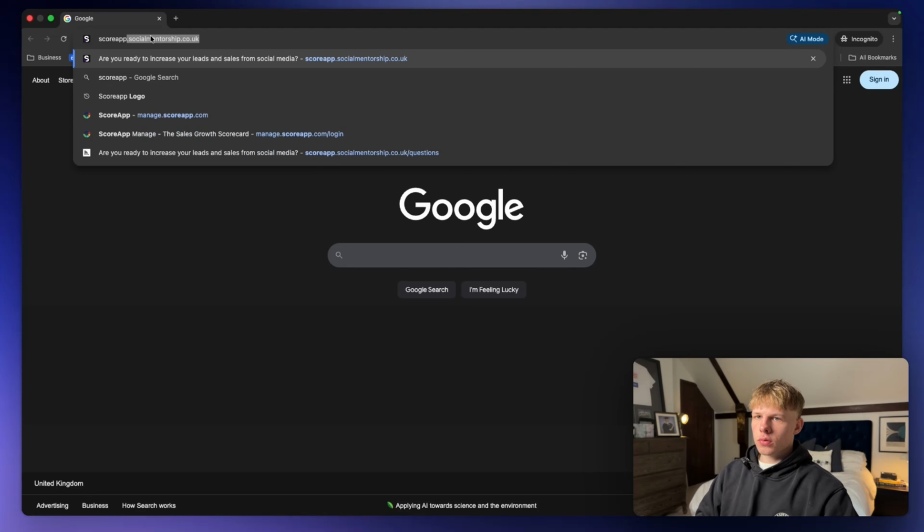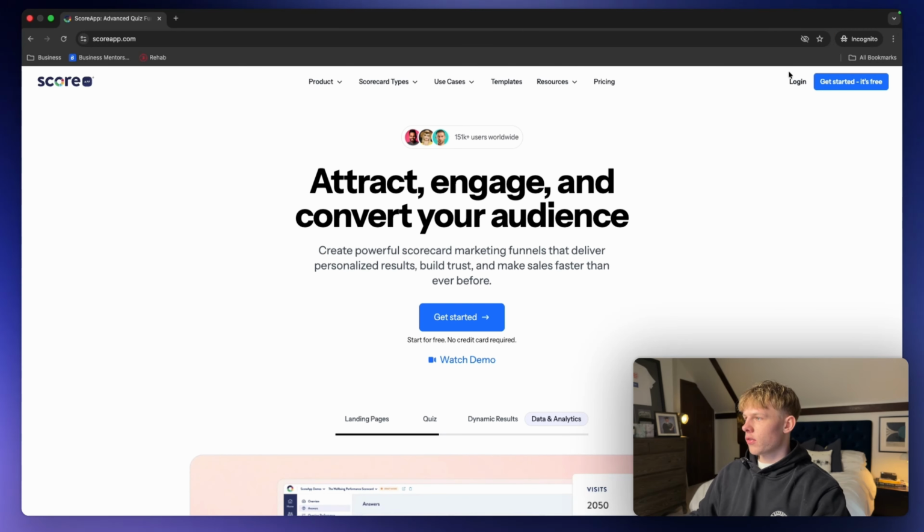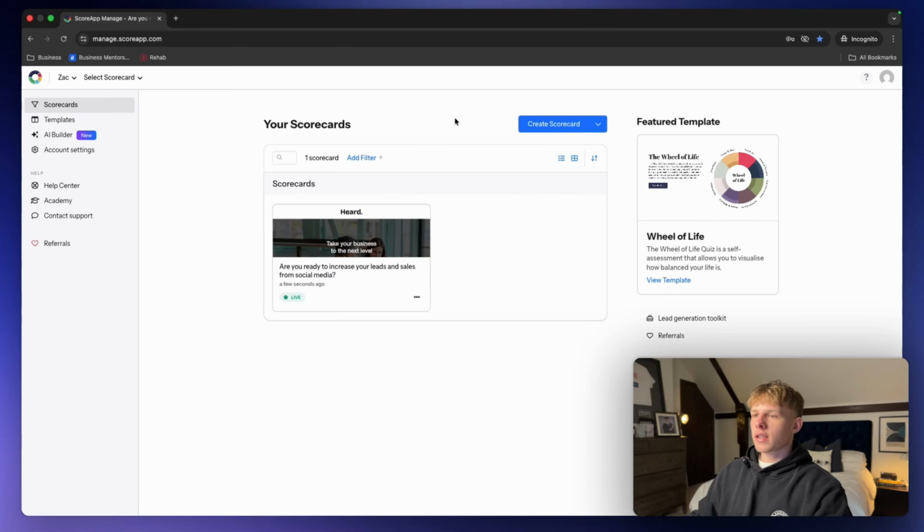So the software we're going to be using is called ScoreApp. You'll either need to log in or create an account. I've already got an account, so I'll just press login. And once you log in, it's going to take you to the ScoreApp dashboard.